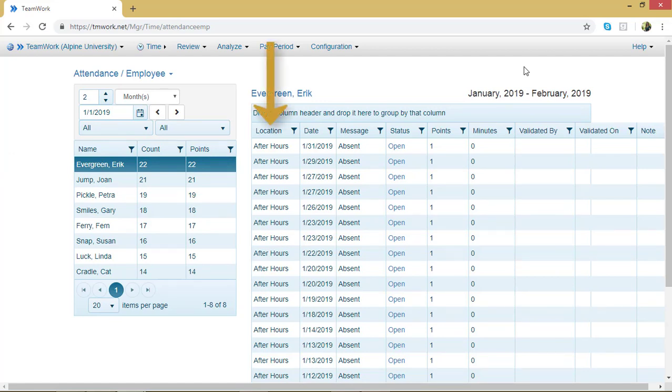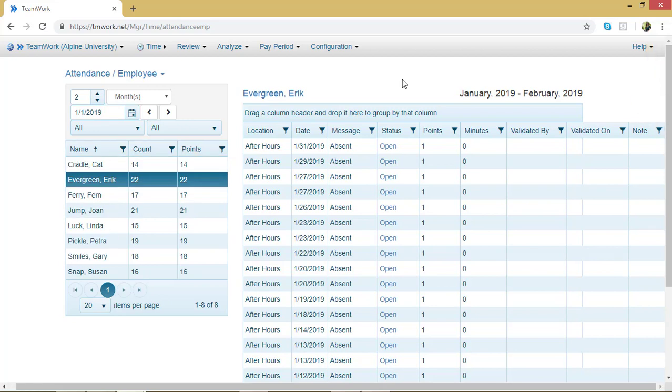I can see the time entry's location, the date, the message, the status, the points, the minutes, who they were validated by, when they were validated, and any notes. That's how you can view your employees' attendance.